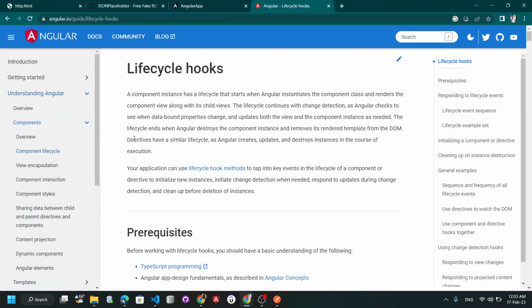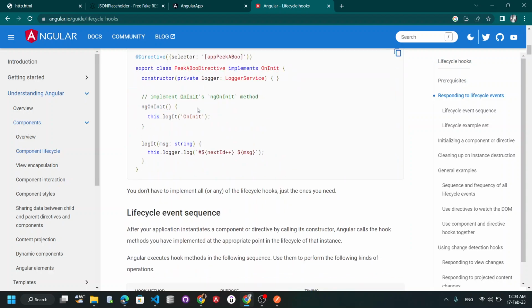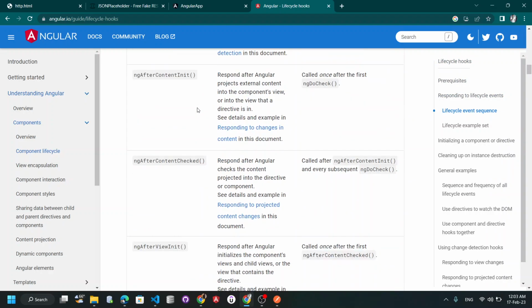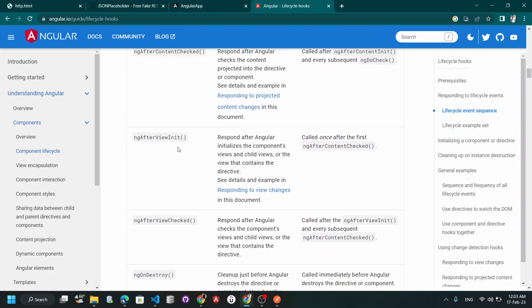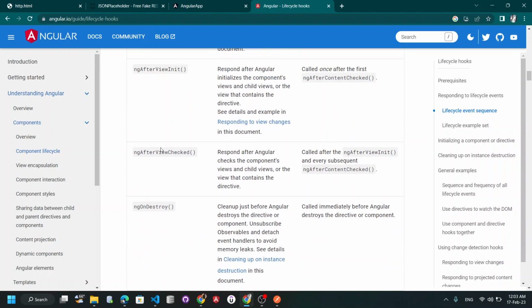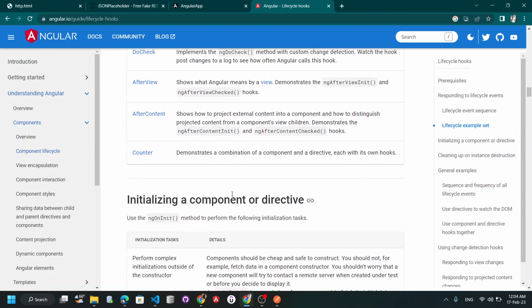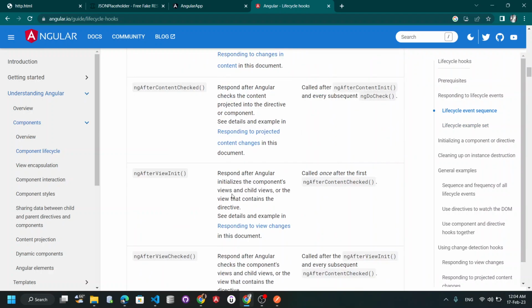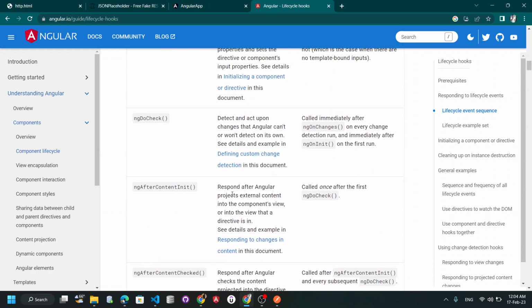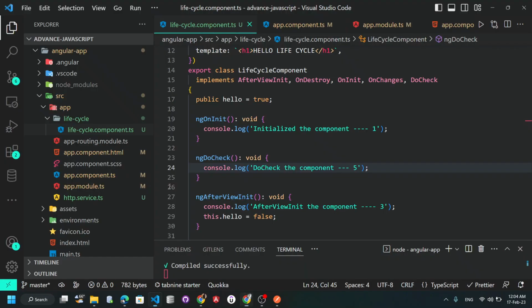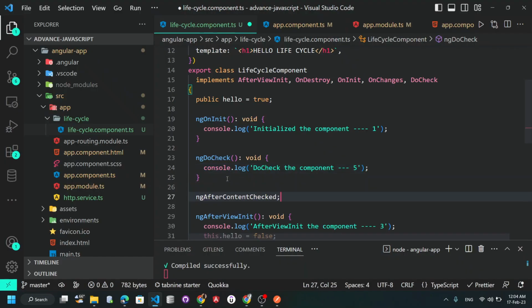If you want to learn more about this, you can search Angular lifecycle hooks, just like this. Here on the official website, you will see these lifecycle hooks. Here are all the hooks I've explained: ngOnChanges, ngOnInit, DoCheck. AfterContent is also there, but we normally use AfterViewInit, AfterViewChecked, OnDestroy, and all those lifecycle hooks. So this was pretty much it regarding the lifecycle hooks.